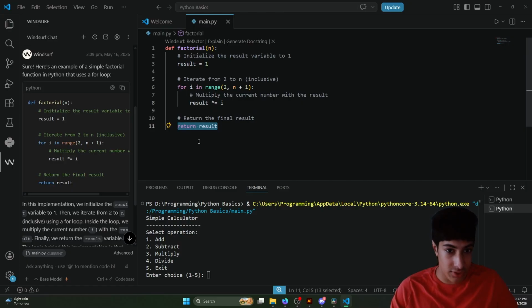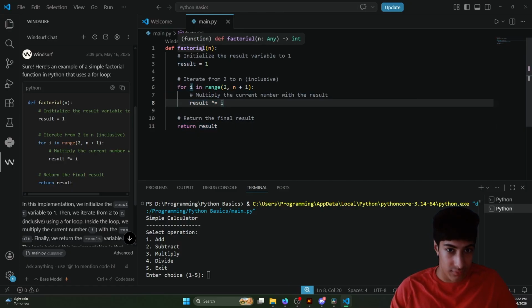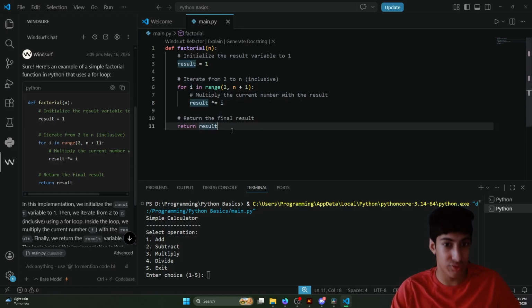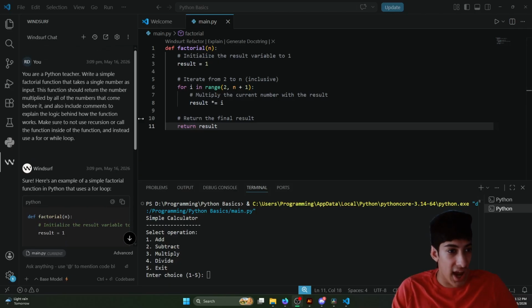And then finally, once this for loop is done, the result variable will represent the number times all the natural numbers that come before it, so I can just return the result. In this example, we can see how creating a good prompt can make the code easier for us to understand, make it align better with our skill level, and be more relevant to us as programmers.